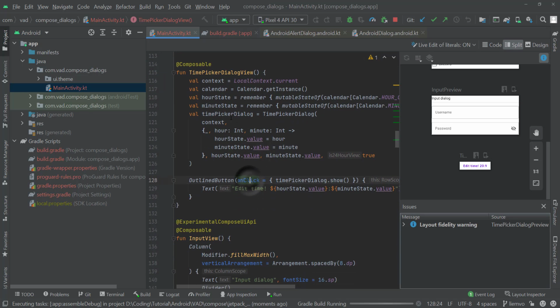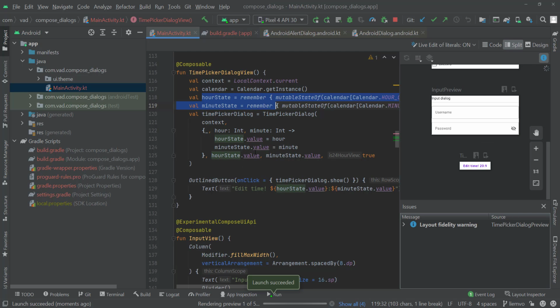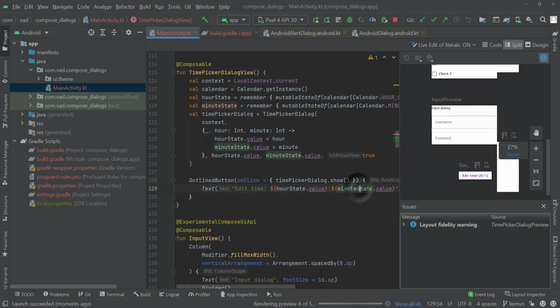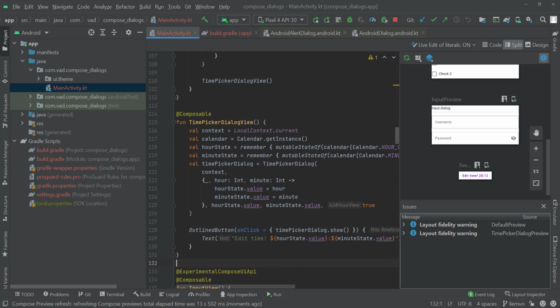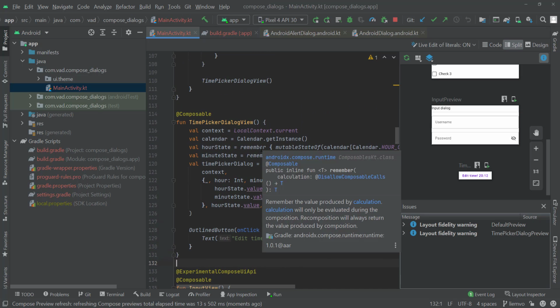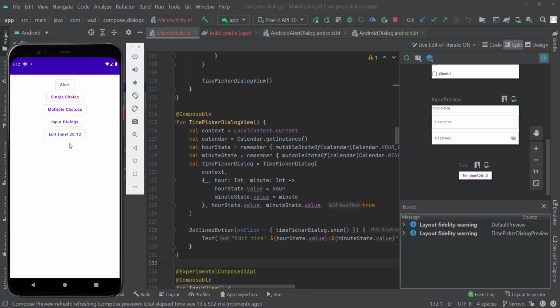In this one, it also uses multiple states and remember. So every time we change the value for hours and minutes, it will update, and we can see the value change in the text field at the bottom here. You can see, I think it's still running. So every time we change, the status updates, the value updates, and the button's label updates, so we can see the result. And on the screen we have the button that will display the time picker dialog.